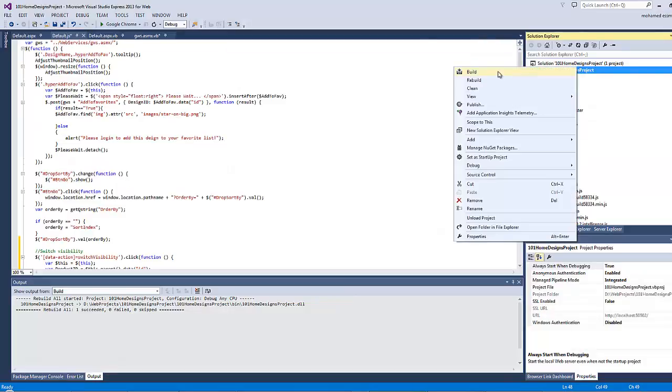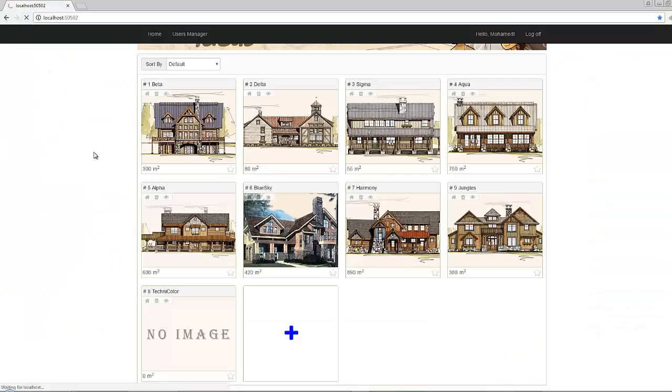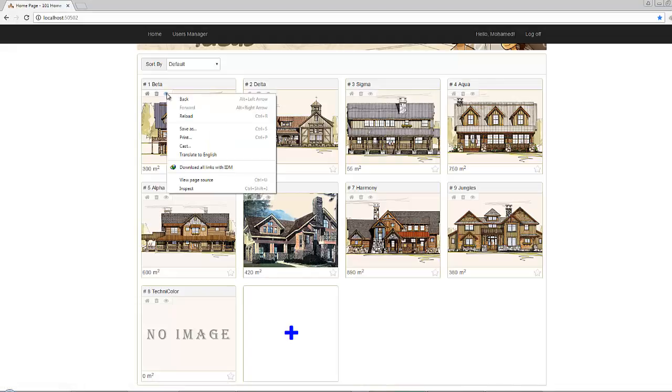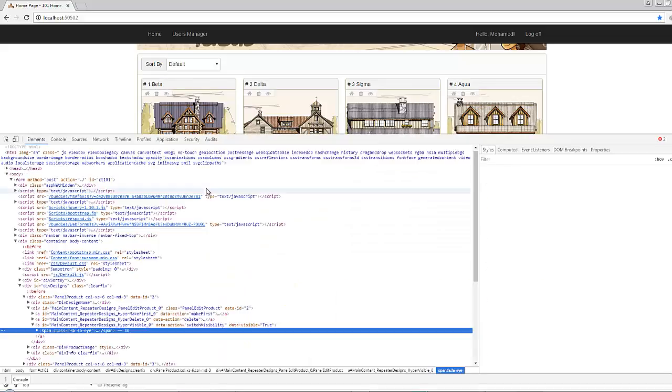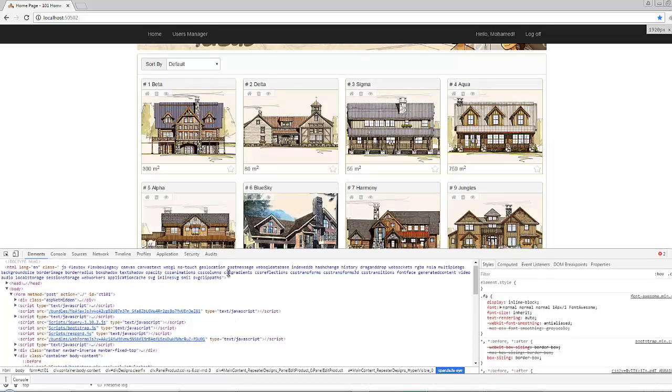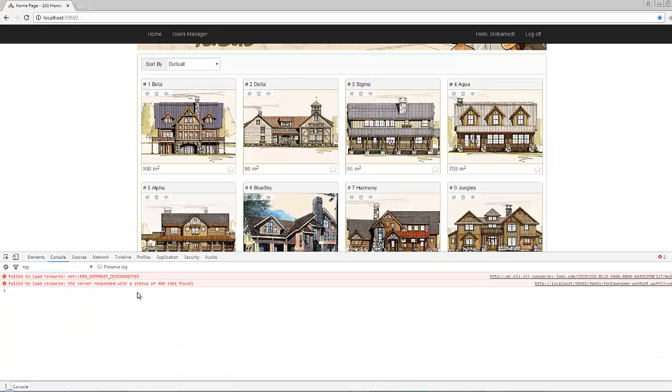Now let's rebuild our solution and refresh our page. Okay, now let's click here, nothing happens, might be a problem, so inspect, and let's go to the console to figure out what's the problem.